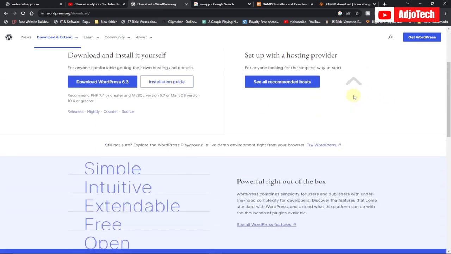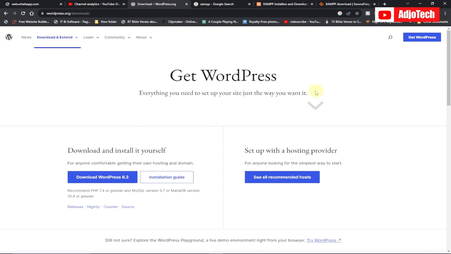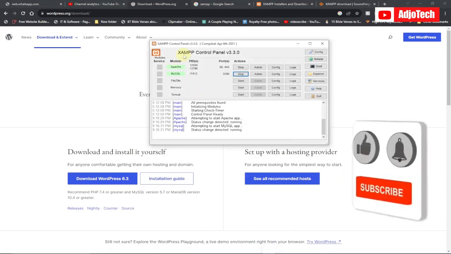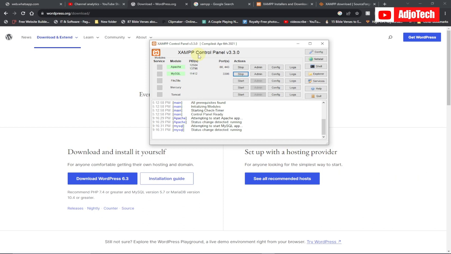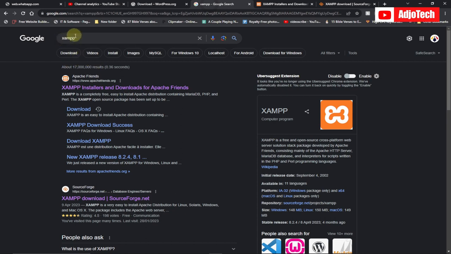In today's tutorial, I'm going to show you how to install WordPress on your local computer. So basically, we're going to use localhost. Before you do that, you need to make sure you have either XAMPP or WAMP installed on your computer. Because WordPress uses PHP, which is a server-side scripting language, you need WAMP, which has phpMyAdmin as well, where you can create your database.